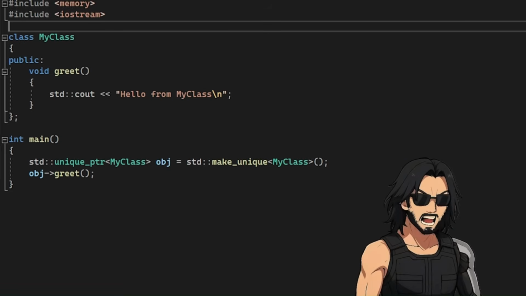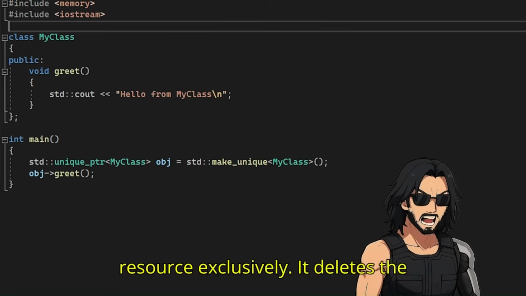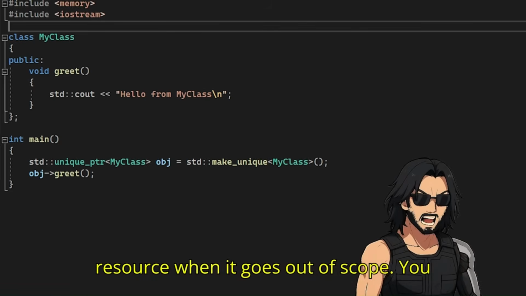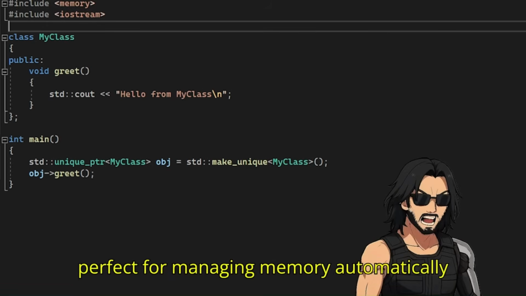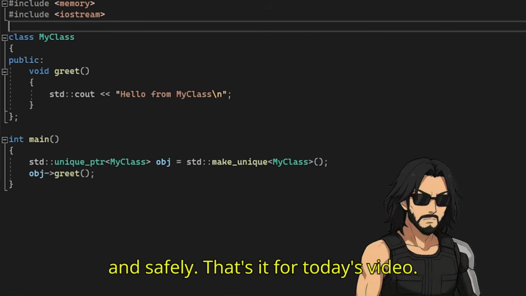To summarize, std::unique_ptr owns a resource exclusively. It deletes the resource when it goes out of scope. You can't copy it, but you can move it. It's perfect for managing memory automatically and safely.